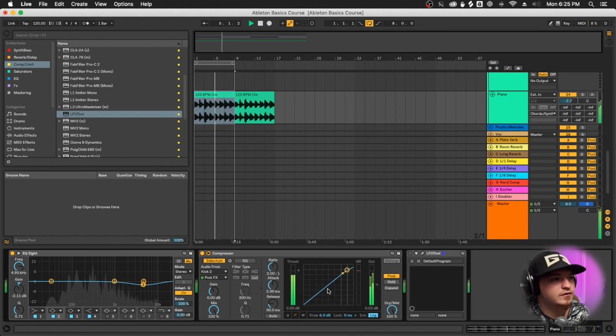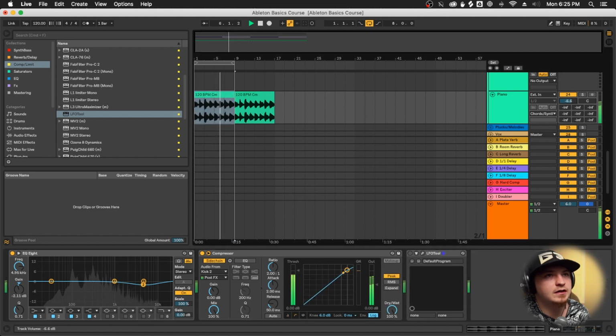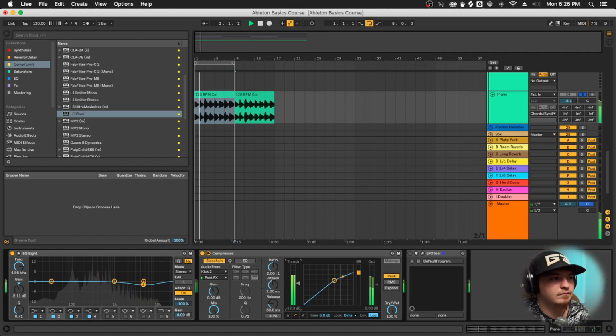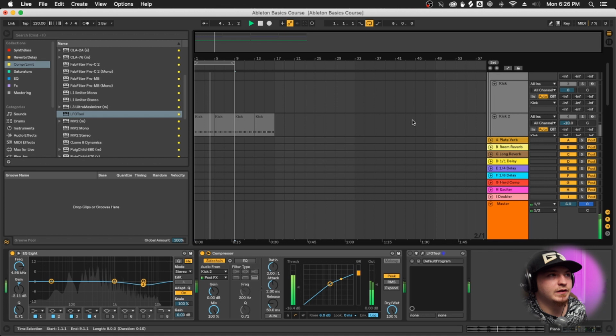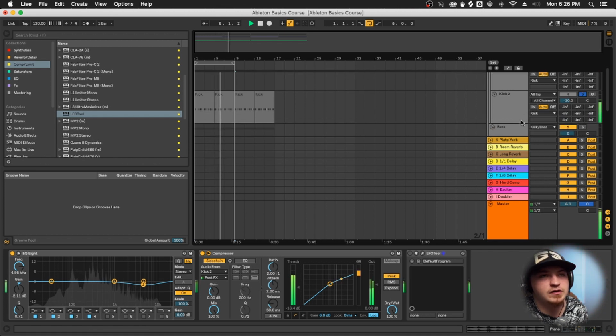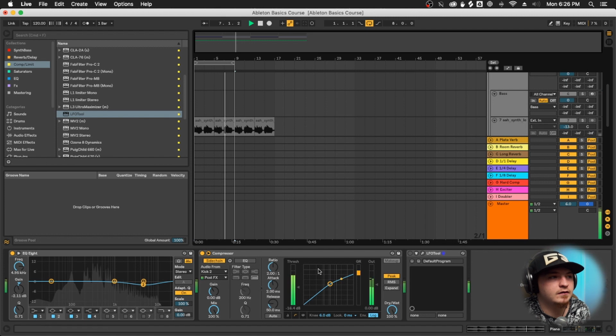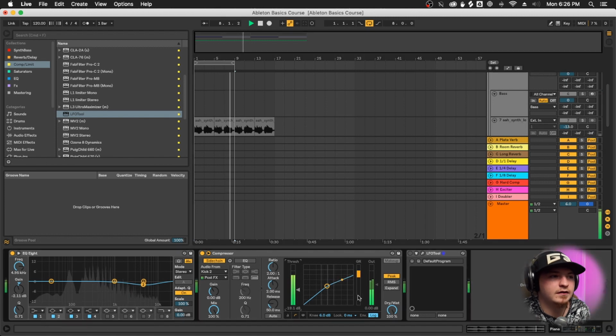Let's try to do something very, very drastic so you hear exactly what it's doing to the sound. So you're listening to this, and you want to hear it bounce. I'll solo in the kick, holding command and clicking the solo button. So now I just have the piano and the kick. So now you hear it almost ducking every single time the kick hits.